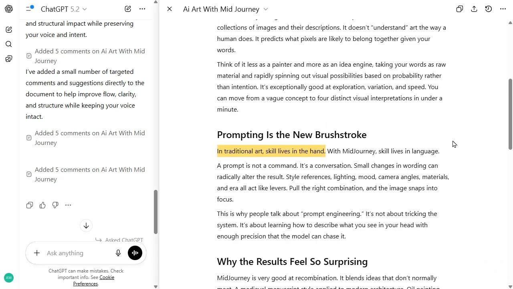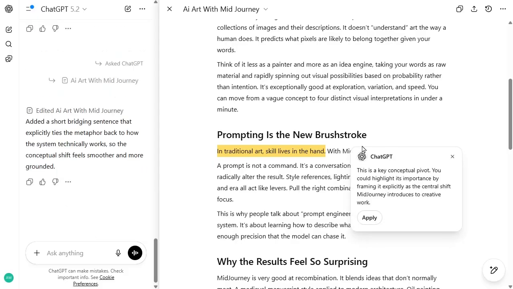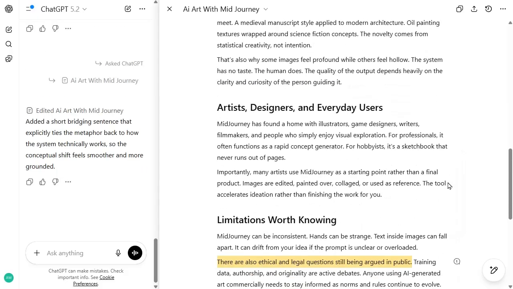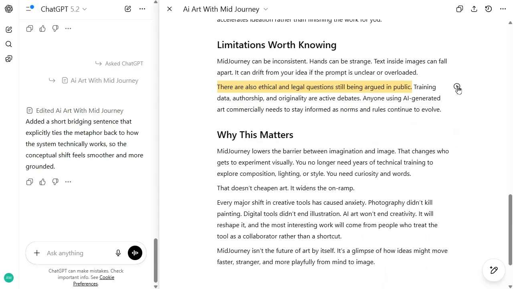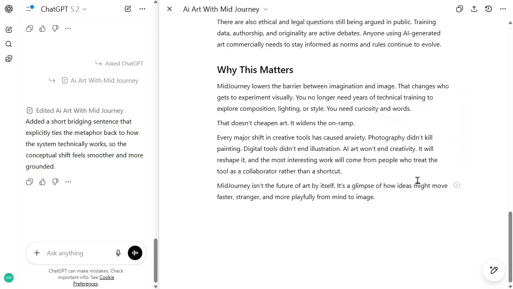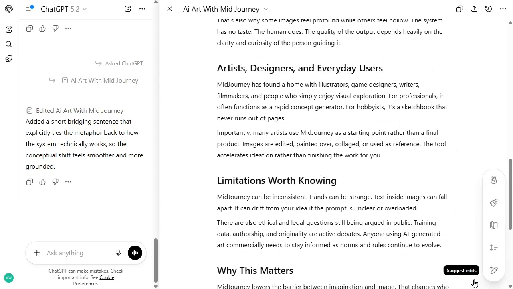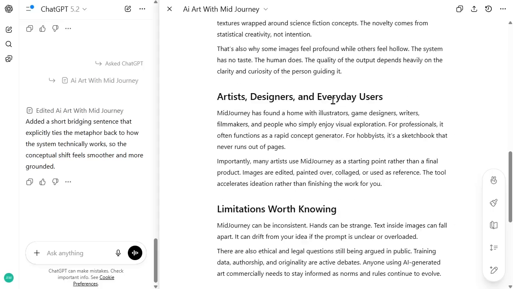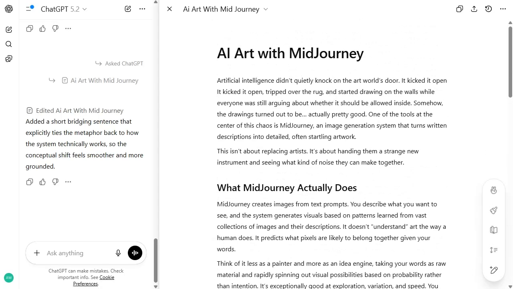And then again, I'm having to wait for the little speech bubble to appear. Okay, now that's popped back up, and then we can apply or reject the last one. Oh, there is another one down here. Let's look at that one. Going to reject that one as well. Okay, so that's the suggested edits. It will look at the article and make suggestions based on it.